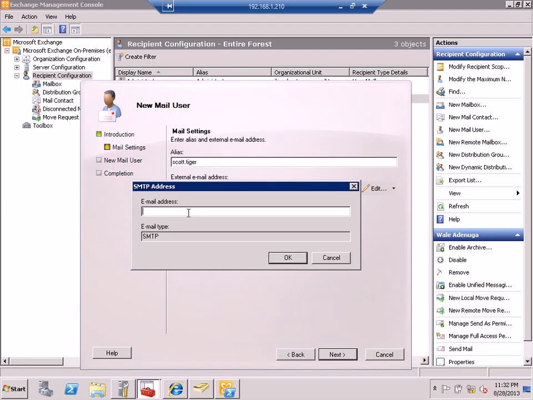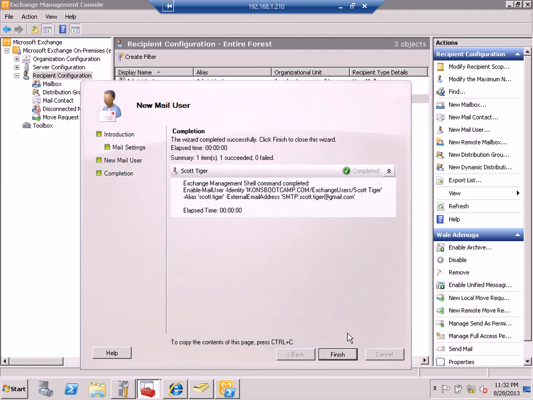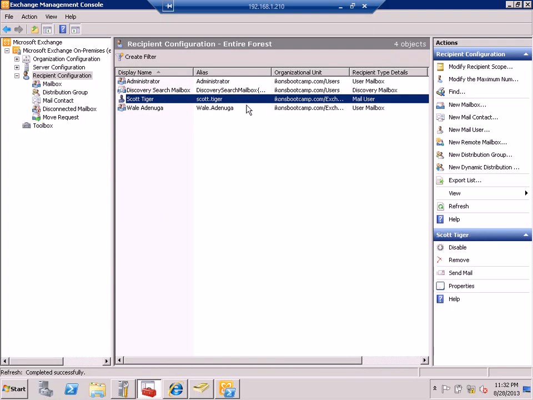If you remember the explanation that I made earlier, for a mail user, the Exchange server is not responsible for hosting a mail user's email. Instead, it prefers to use a third-party email server such as Gmail. So Scott's email is scott.tiger@gmail.com. We'll click OK, we'll click next, and then we'll click new. Right, so that's how we create recipient objects using the Exchange Management Console.